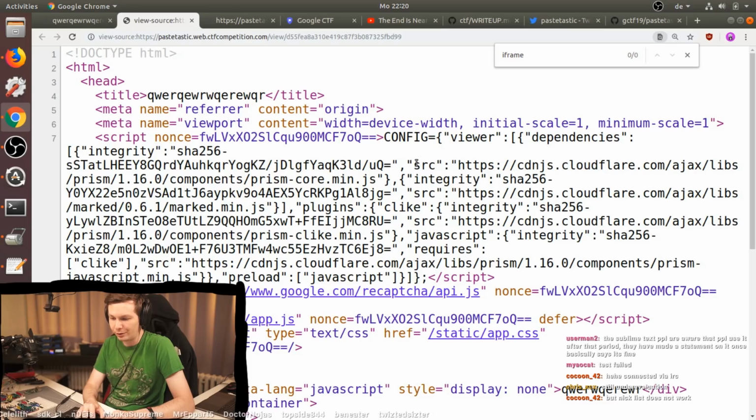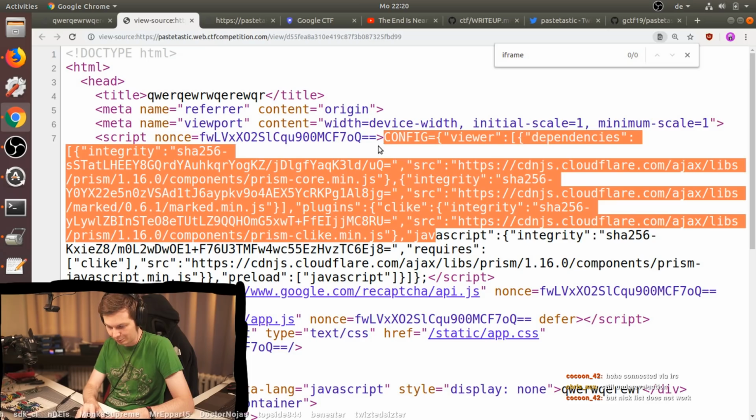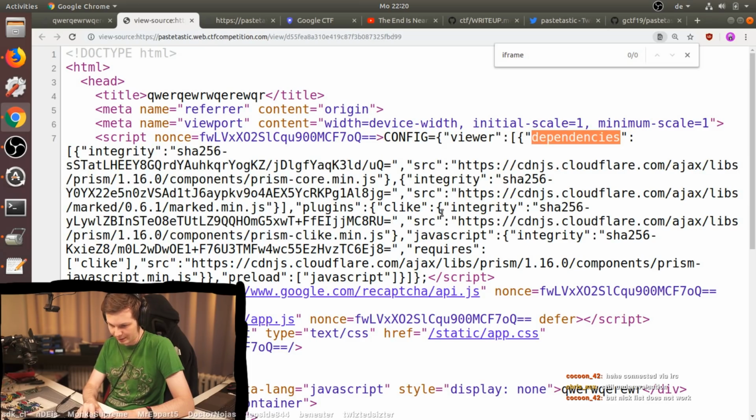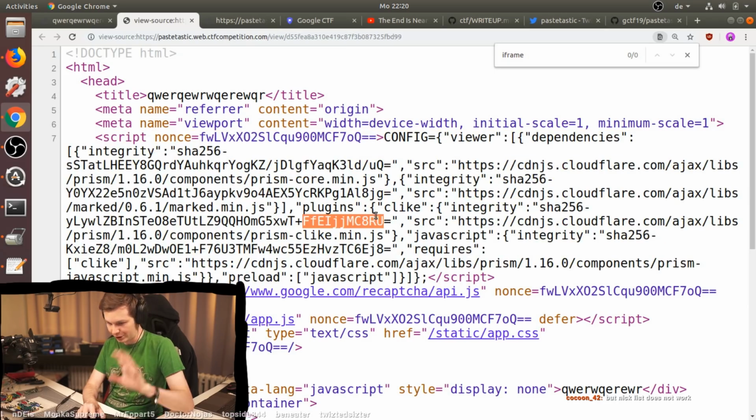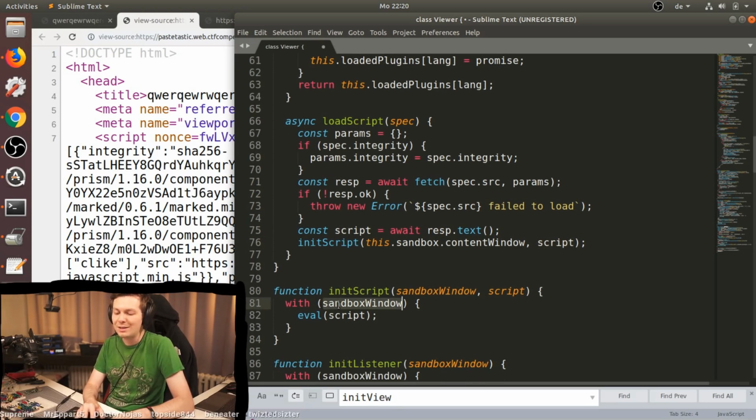So here you can see the config defined. It's just a JavaScript object with dependencies and plugins. There's an integrity check, which is unimportant, and the URL. So it downloads that script here. And when it gets that script, it will call init script on the content window with the script. And init script then calls eval inside of that sandbox window. So this is important to understand.